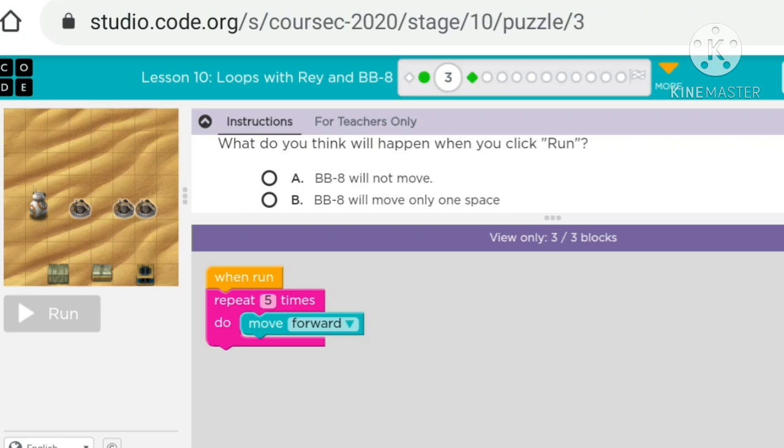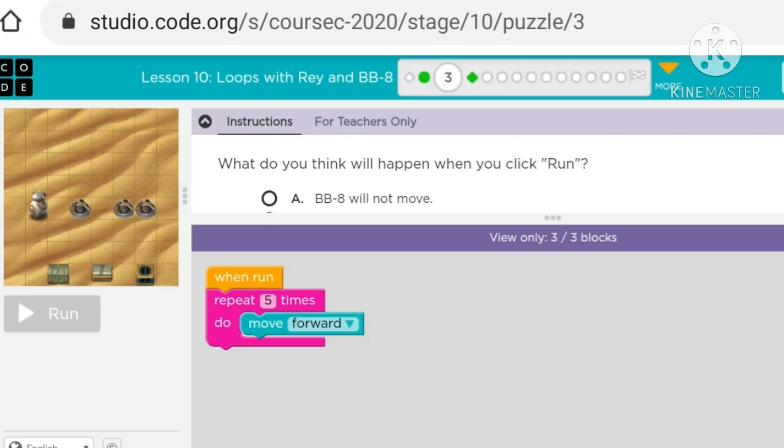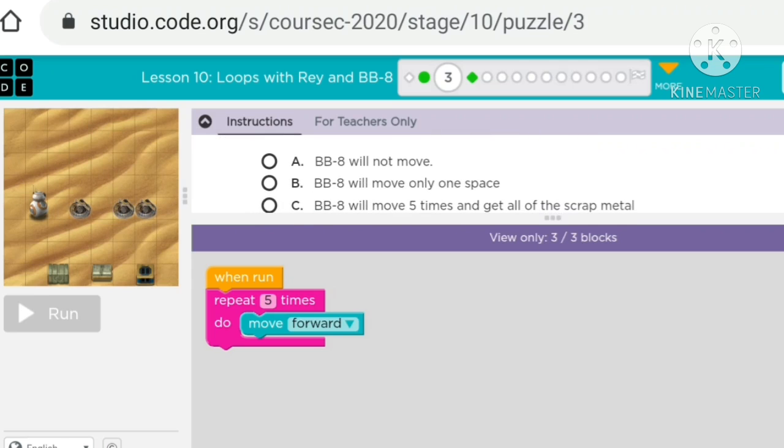Puzzle 3. If you notice, you will see that there's a question here. And we have a program here on our workspace area. The program reads, when run, repeat 5 times, move forward. So here we have a repeat block, and an instruction was put inside this repeat block, which is to move forward. And look at the number of times here. It says 5 times. So when we click run, BB-8 will move 5 times.